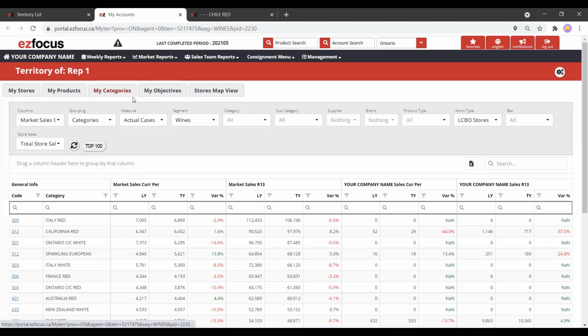So in summary, My Categories options will give you category level reporting. By drilling down onto the category, you will see your competitive brands within a category for your specific territory.